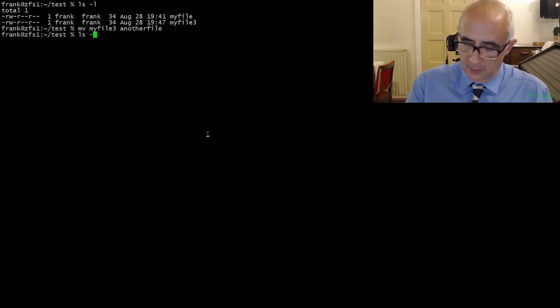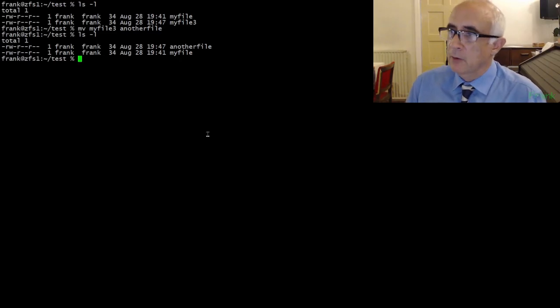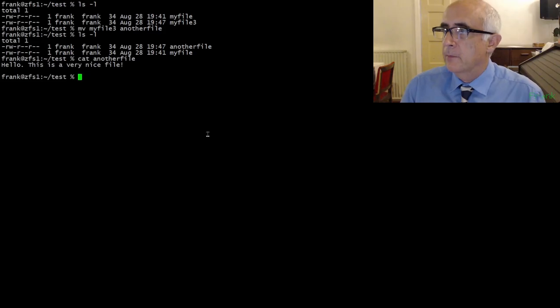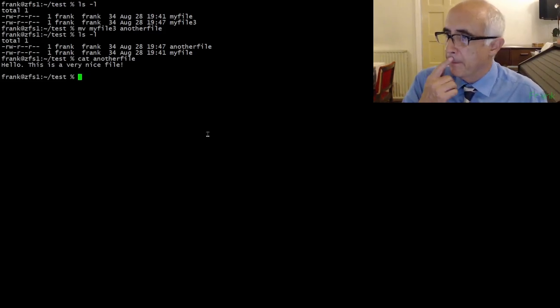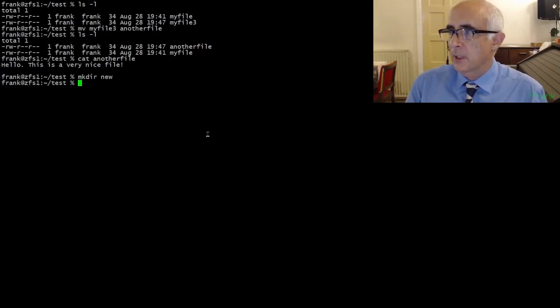and if I do a directory listing now, you can see it is now called another file. It's exactly the same file. If we type out its contents, it's exactly the same, but it's just got a different name. I'm going to create a new directory and show you something else with move or copy. The same syntax works with both.